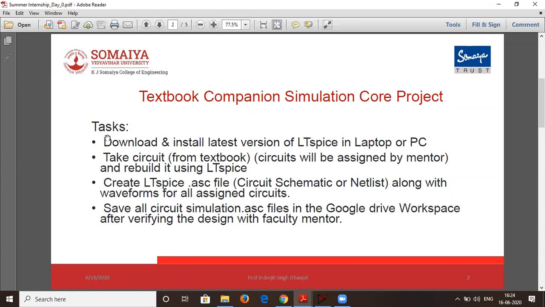This is a very, very important point. Without verifying the design with the faculty mentor, you cannot upload it in the Google workspace.